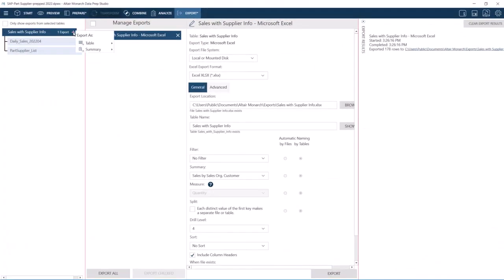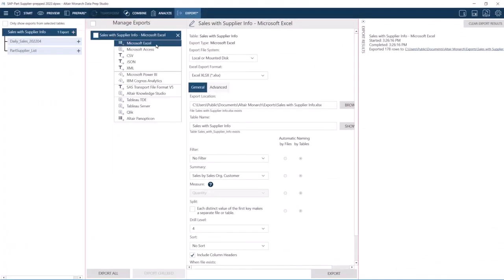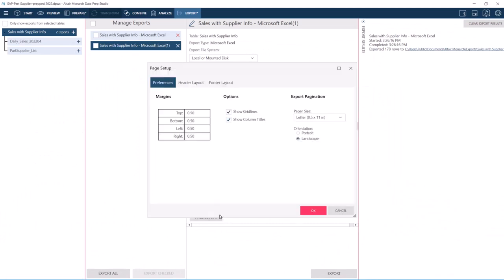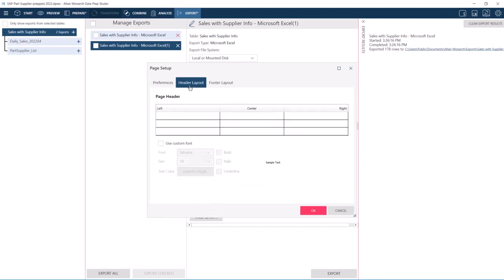We've just seen the page setup for a summary. For a table, this is configured right at the export. We would also set the page setup preferences, header layout, and footer layout.